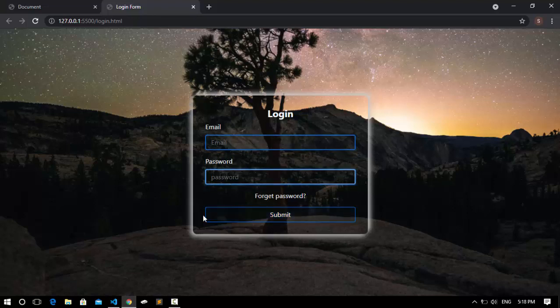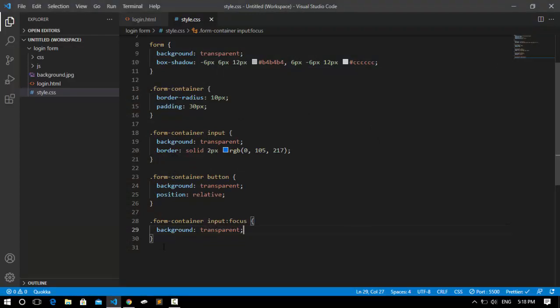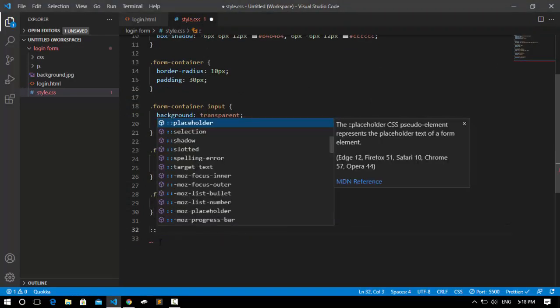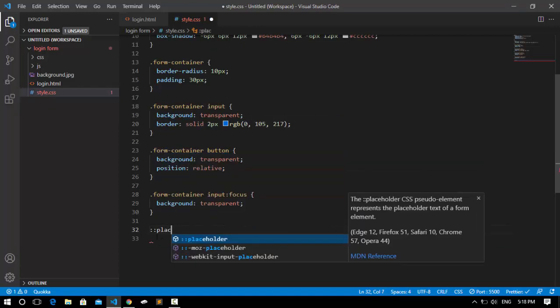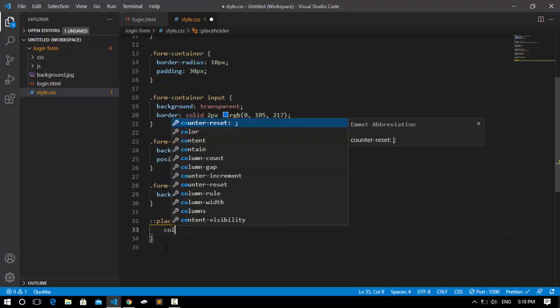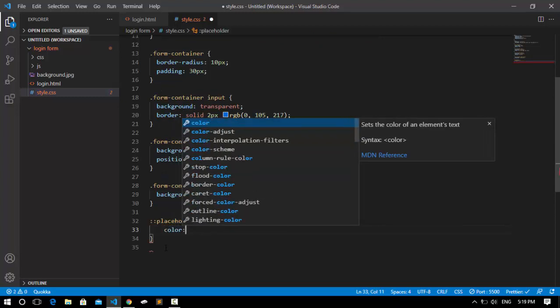So it's time to, are these placeholders visible? I think it's to look better. It looks better, and if you want you can also change it. So to select placeholders, I'm gonna put 2 colons, and you can select the placeholder. We're gonna just change its color to white.